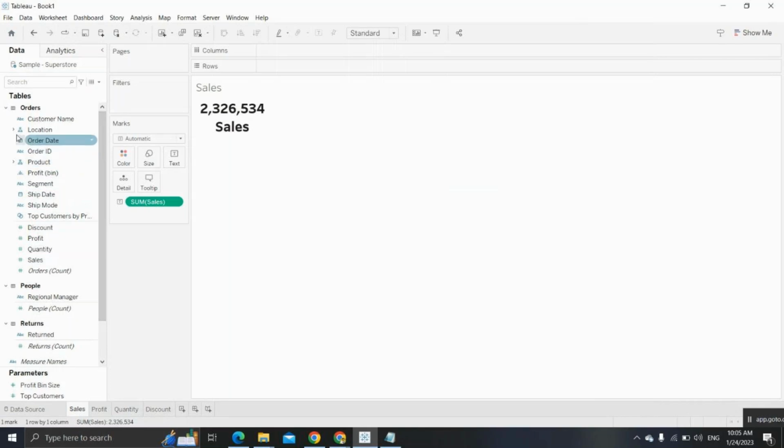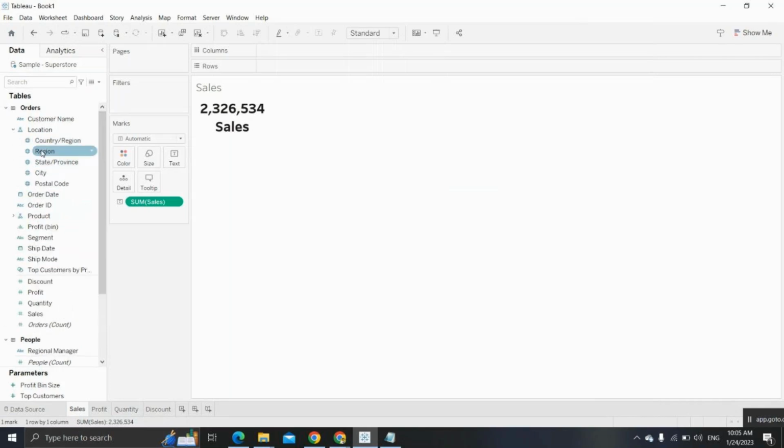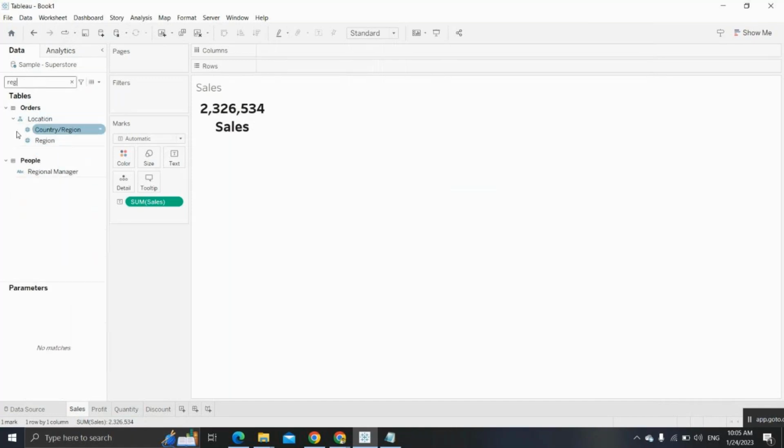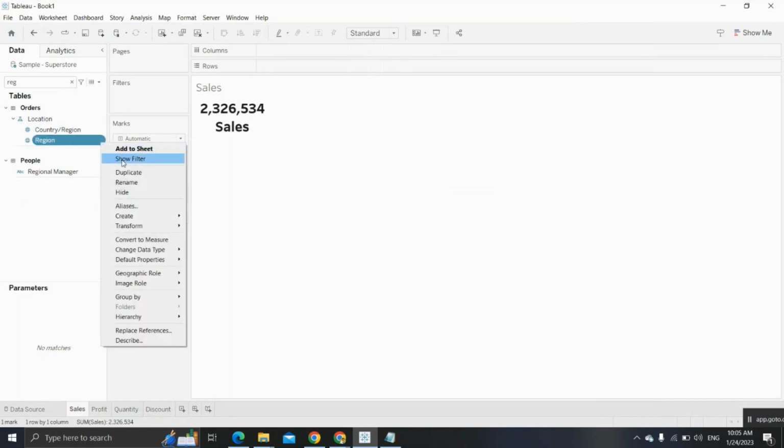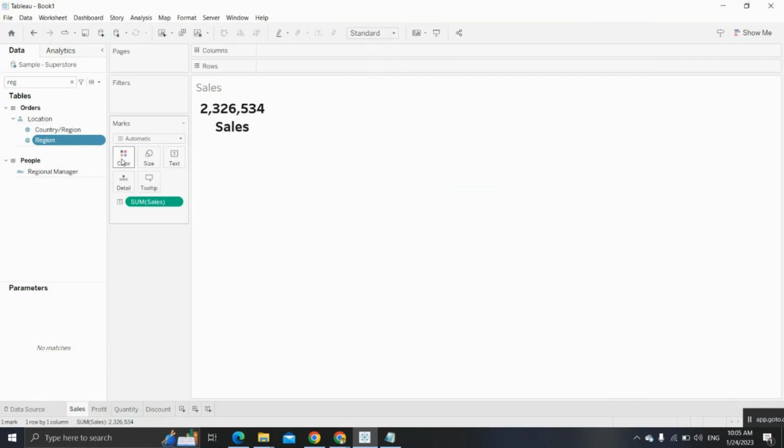Okay, so we want region, right? Region you can go for here. This is region. If you don't find the region field, just select the region here. Under this location hierarchy, the region would be there. Okay. Right mouse on this, show filter is nothing but a quick filter. Show filter means quick filter. Right mouse on the region, show filter.